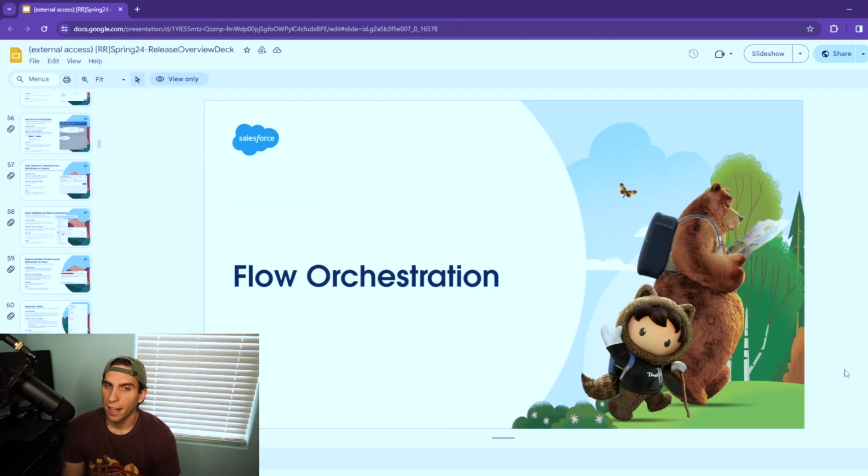And that is the last update for Flow. They have Flow Orchestration, which you can take a look at, but now we're going to move on to mobile.